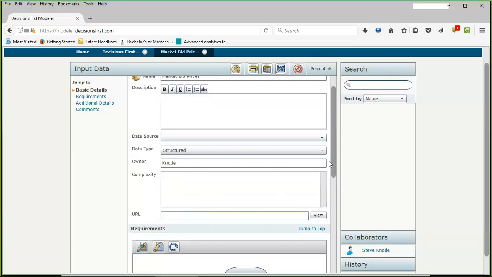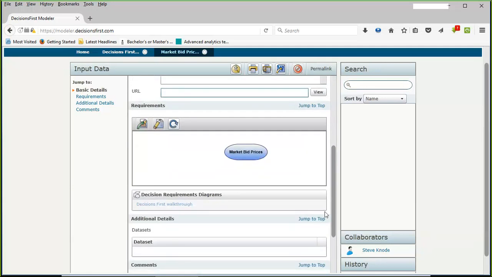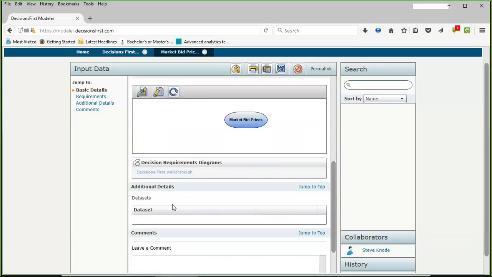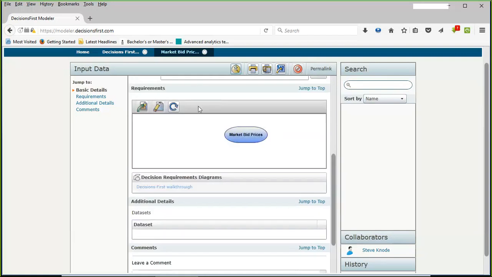And then if you scroll down a little bit further, again, there it is. It hasn't been linked to anything yet, so it's not going to show up as being linked. And there's no other additional data sets or anything linked to it, no comments. As always, when you're filling out the detail, I want to remind you, hit Submit and hit Save on this screen so that it's saved. You'll wonder where it went if you don't.